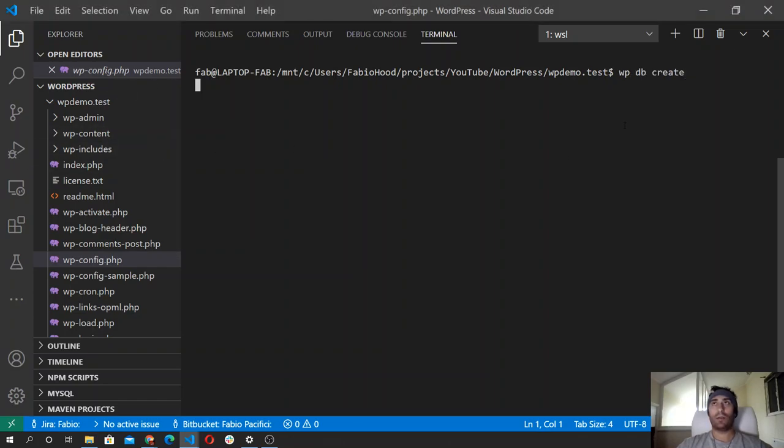That's the command. We press enter and that's it. The database is now created and we are now ready to move to the final step of this short series, where we download and install WordPress.